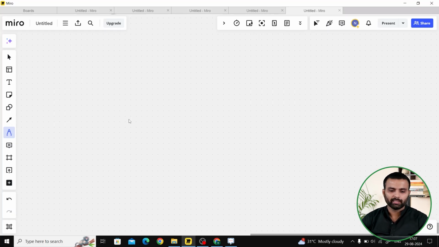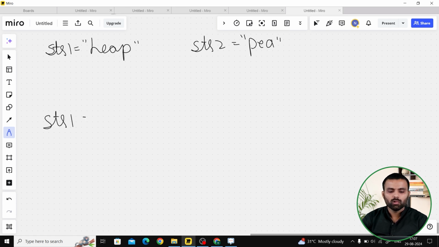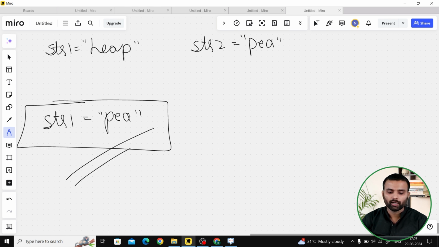So let's take the first example. str1 will be HEAP, and str2 will be PEA. Those are the two strings given to us. I simply want str1 to become PEA. That's my output. But to make that, we have to delete some characters from str1, and at the same time, we may have to insert some characters in str1. We just have to take care that the sum of both counts is minimum. That's what I want.